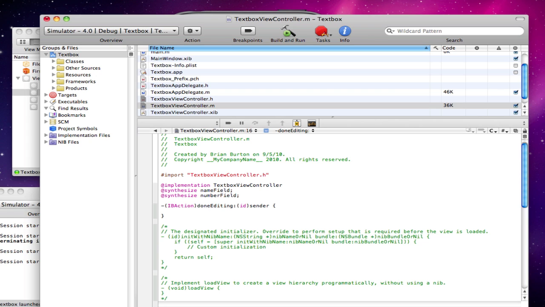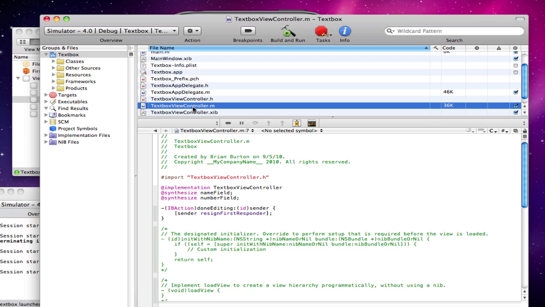Really, the code is pretty straightforward and simple on this. Just need it to tell it to resign the control over the keyboard. So based upon the sender, we're going to tell it to resign the control over the keyboard. So sender, resign first responder. Now that we have created done editing, we've got the resign of the first responder, so we need to attach this method to our text fields.